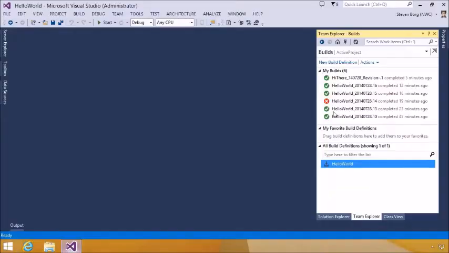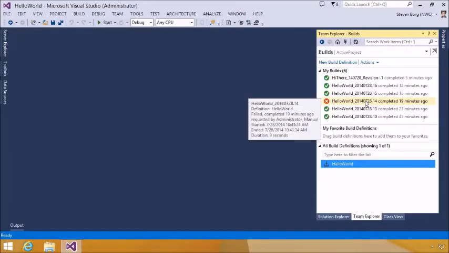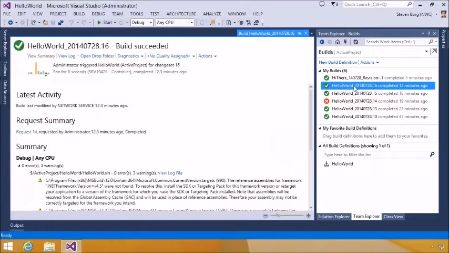We're going to open up a particular build. So we're going to Team Explorer, and we're going to open up this build. Just a random build, and note that at the top it says no quality assigned.